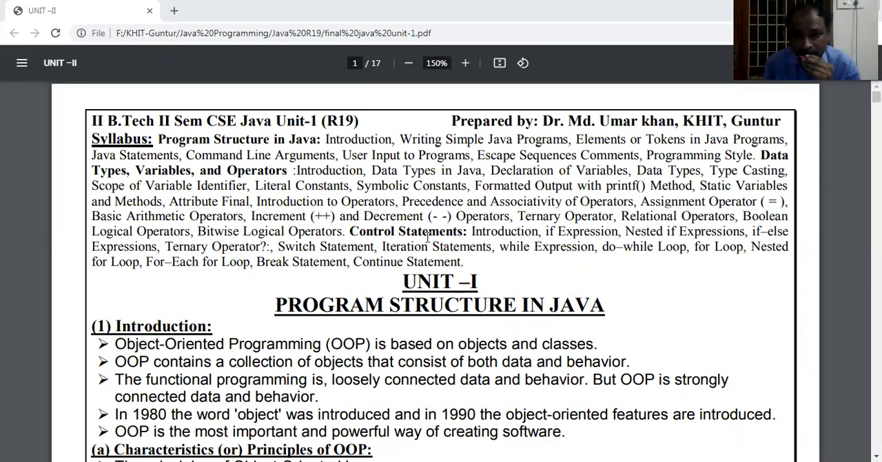R19 syllabus, Java programming. First unit is Unit 1, Programming Structure in Java. First, we see about the introduction.